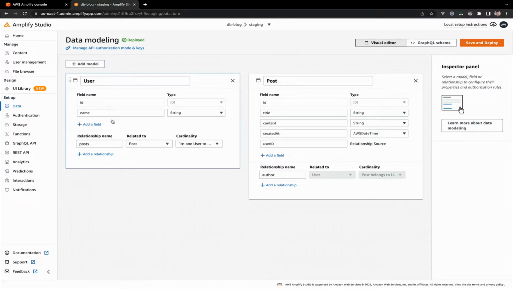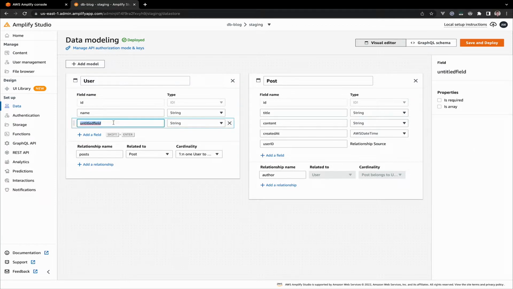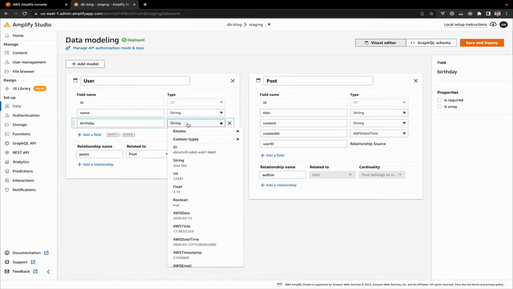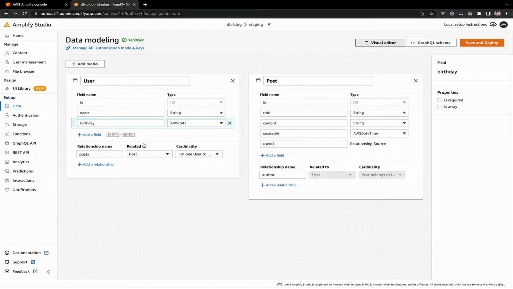On the data modeling tab, you can see I have two tables defined, user and post. Let's say we want to add a field to user, so we just click add a field, and let's add the birthday, and then we select the type as AWS date, and that's all we need to do to add a field.